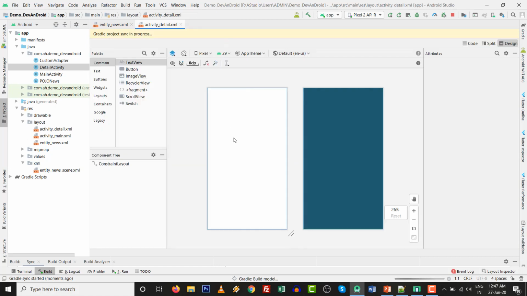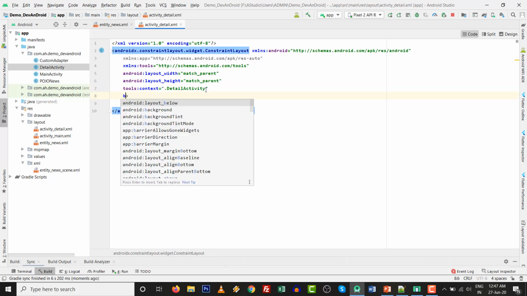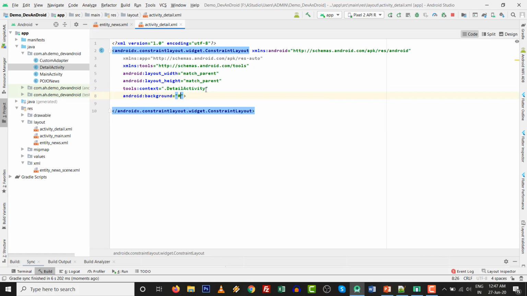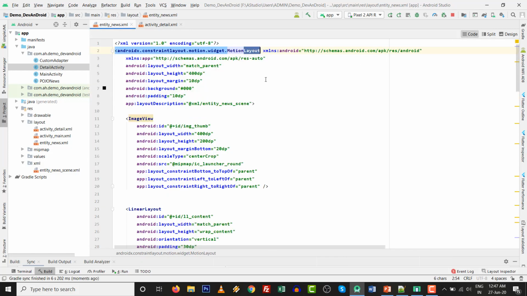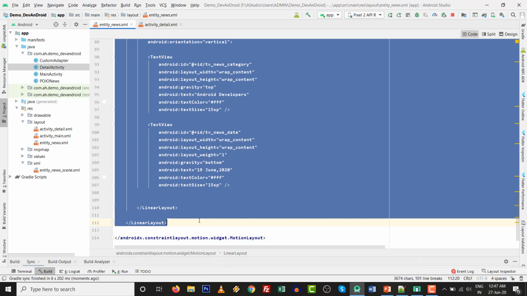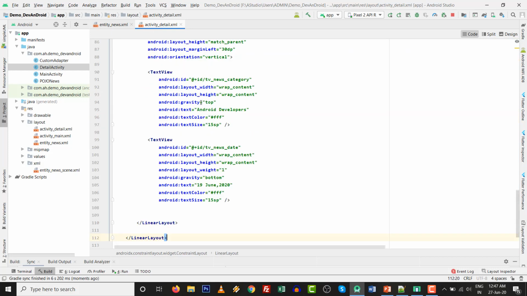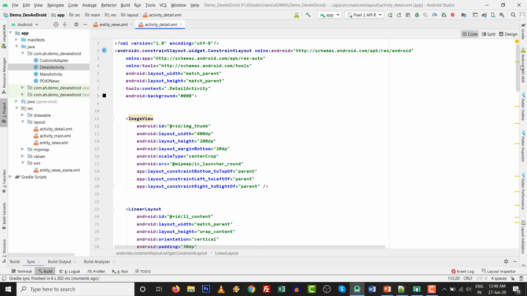First I close this one. So how do we design this screen? We are going to design this screen. First I make the background my desired black, 000. Okay, and I copy this code. I copy this image view and all those codes up to the linear layout, Control C, and in between these I press Control V, and I am changing it this way. You can check it out.